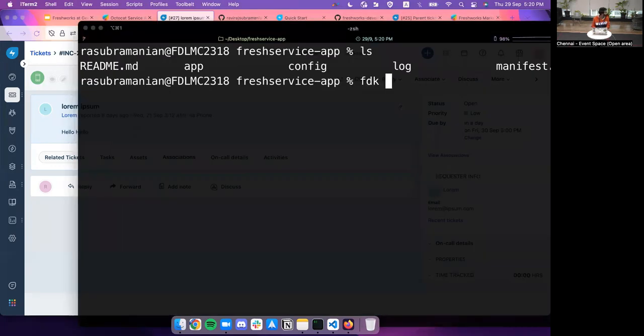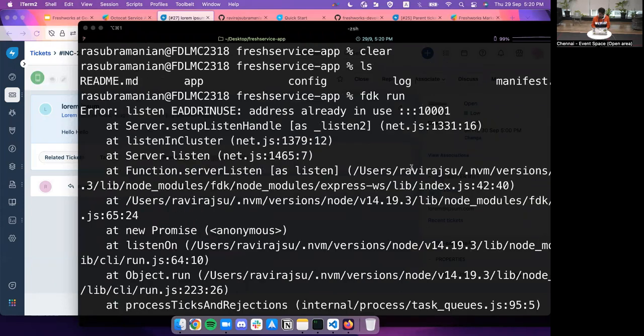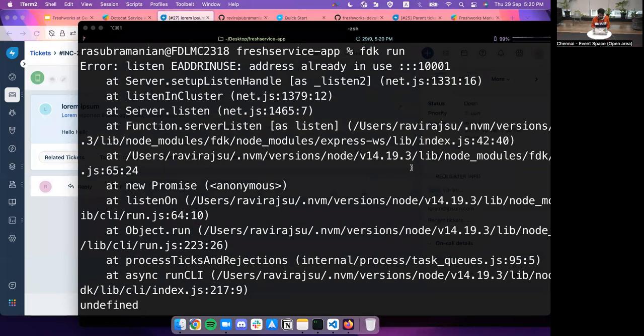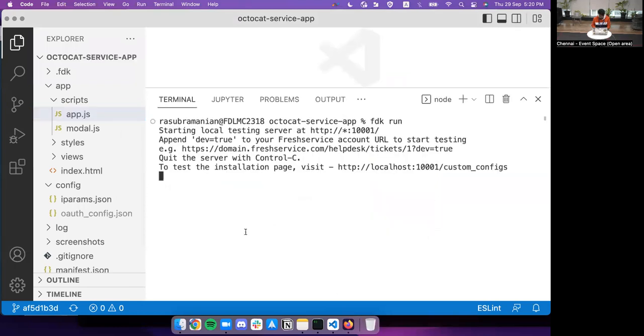And here, if I say FDK run now, it got an error. Okay, the port is already in use in a different tab. VS Code, okay. All right.